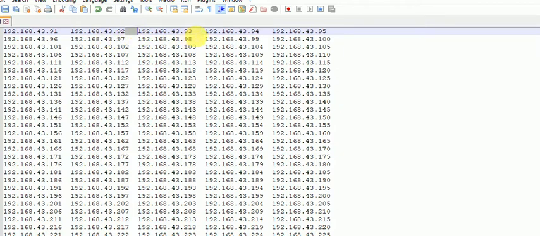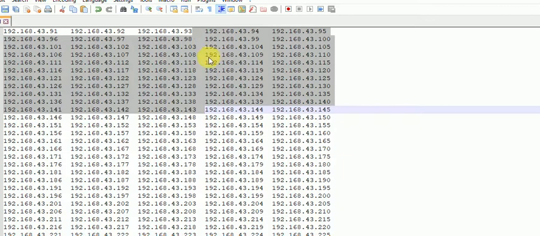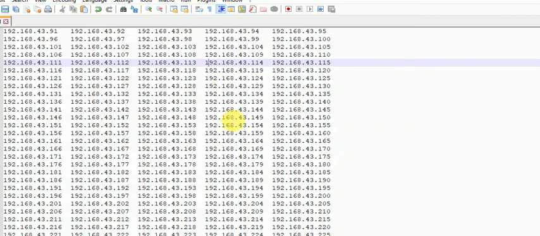192.168.43.92, there is a tab space. You can see there are lots of tab spaces in this file. So how to remove tab space in Notepad++.